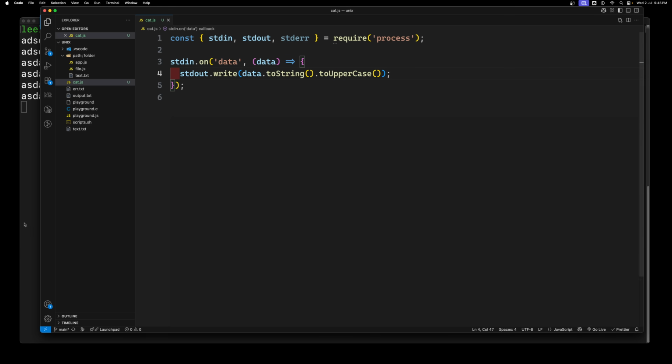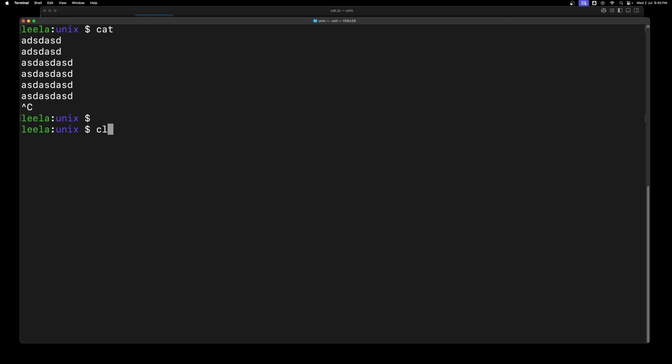Now let's try to run this Node.js application. Let's clear it off. Node cat.js file. Whatever data I give it, it is sending the same data to the standard output. So the first step is completed.